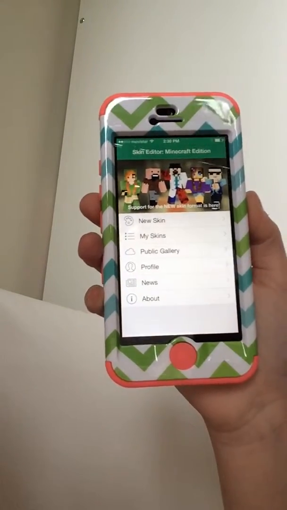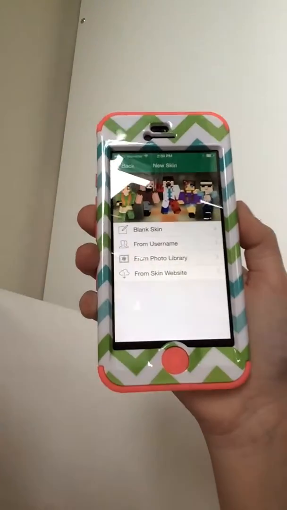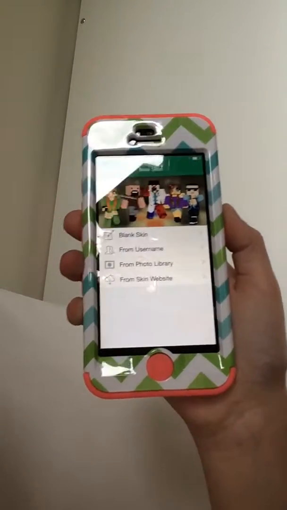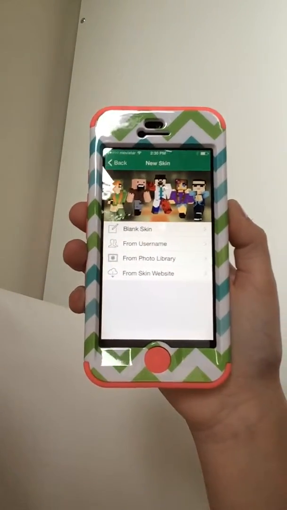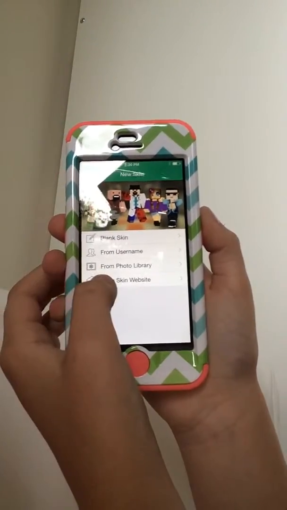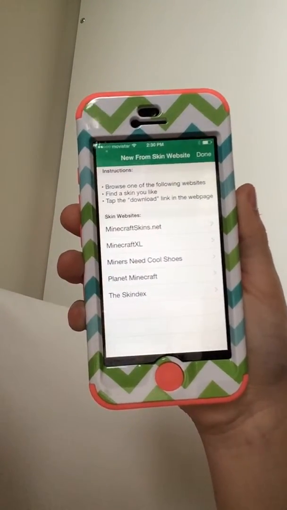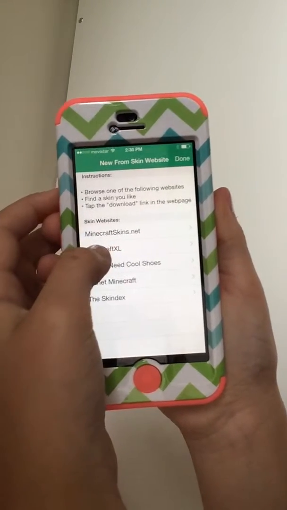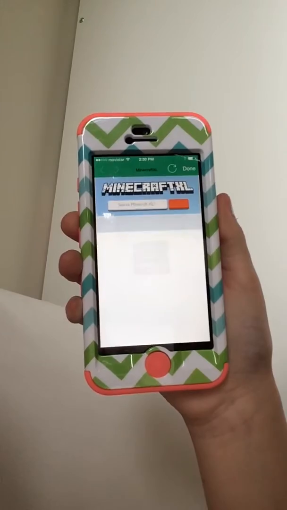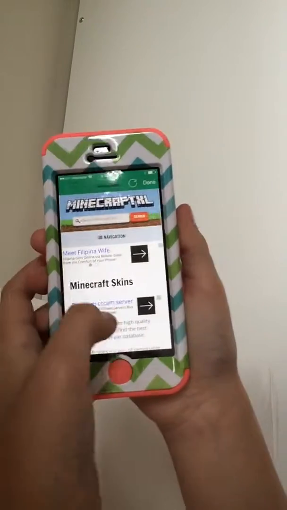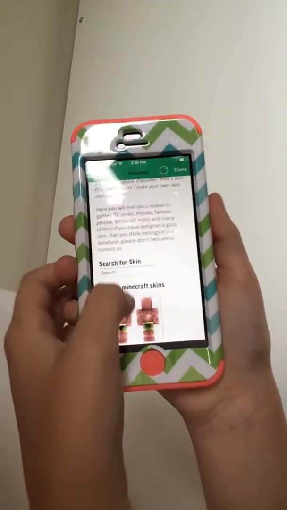So if you're gonna wanna create your skin straight away, which I love to do, you're gonna wanna click on new skin. And then I don't like to start out with a blank skin because it's really complicated to try to do like the eyes and all that kind of stuff. So what I'm gonna do is go from skin website. Now the best website to start out with, I think, is going to be Minecraft XL.